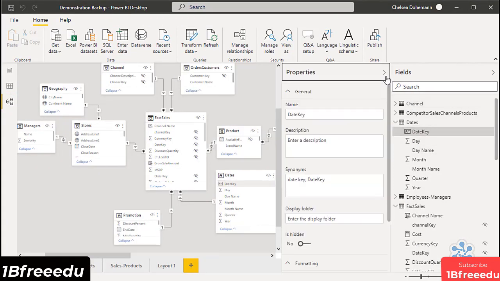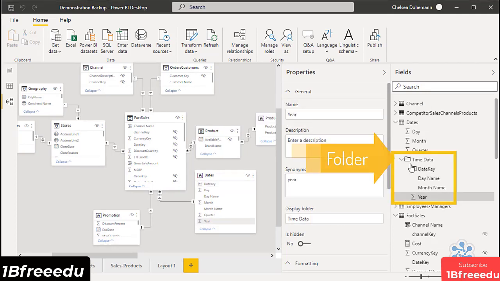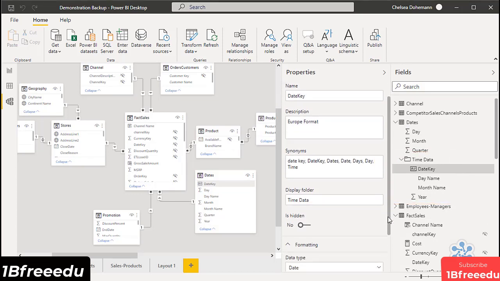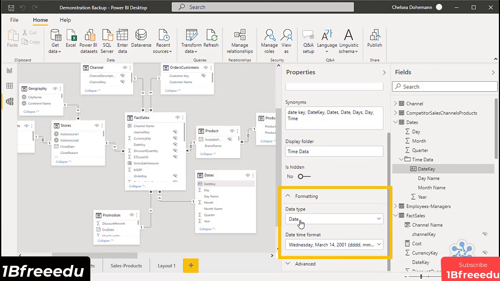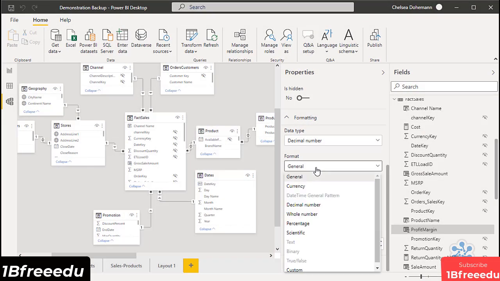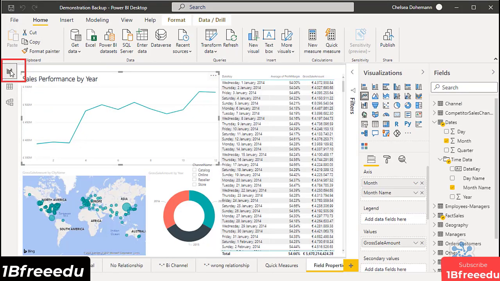The Properties menu is grouped into 3 different sections. Under General, the description becomes a tooltip when report builders hover over this field in Report View. We can also add synonyms for the Q&A feature, add this field to a folder to group relevant fields, and we can choose to hide it or unhide it from Report View. Formatting is where we change the data type, like to European dates. Or we could also change percent fields to always display as percent, or set up currency fields so that they always display as currency. Let's actually use these in Report View.